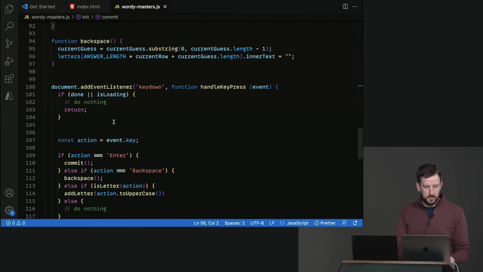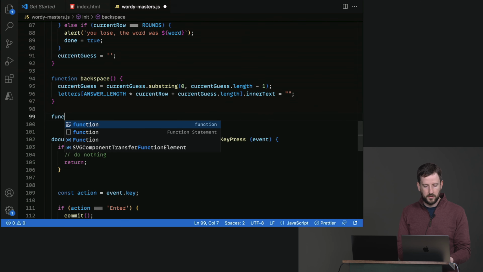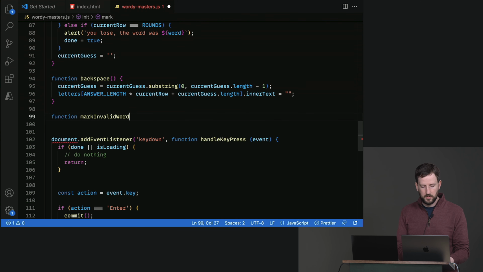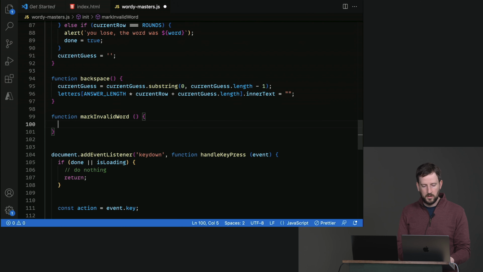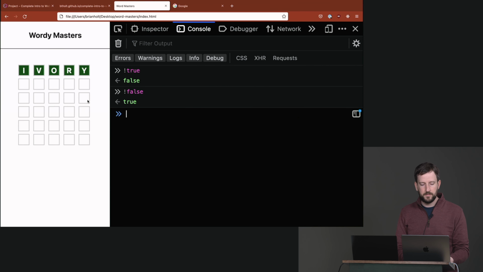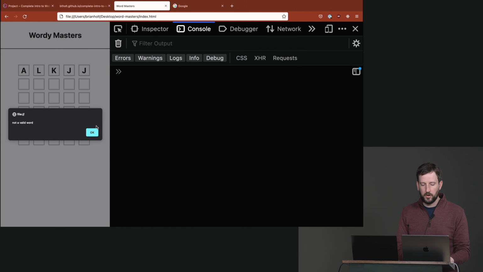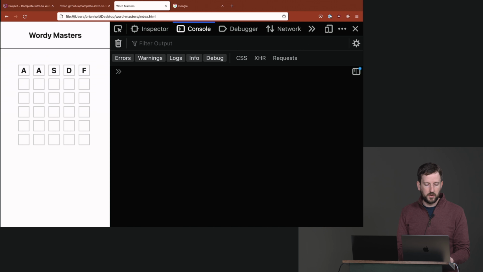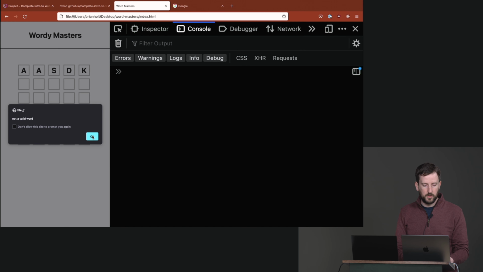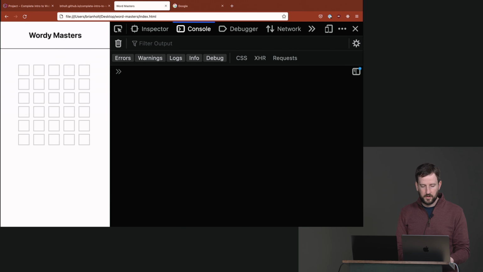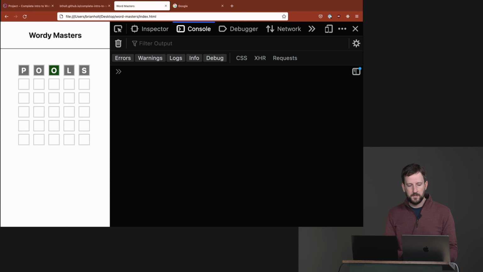Let's go down here and we'll make a function called mark invalid word. I would be fine if you just wanted to say "not a valid word" and move on. So if I say blah, it's just going to say not a valid word and it's not going to let you move on, right? So I can try again, and I can come back and say pools, which should be a valid word, right? Because the API is going to validate that it's a valid word.